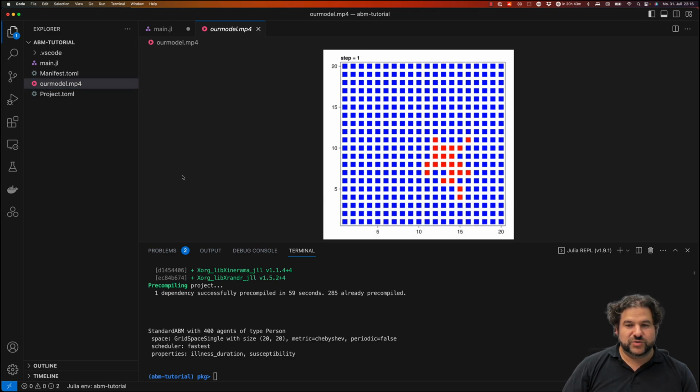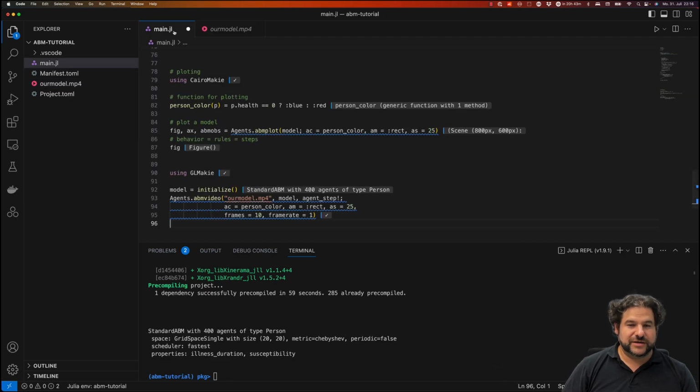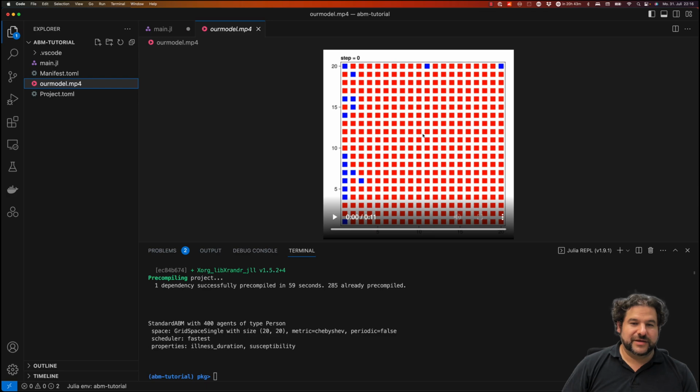And this is how this works. First step, second step, third. Oh, the video hung for a second. So in 10 steps, we have everybody infected. It starts from 0. That's why it doesn't go to 10. So we have to do maybe 11 frames, and then we should have everything in there.